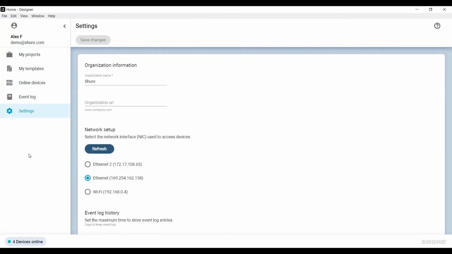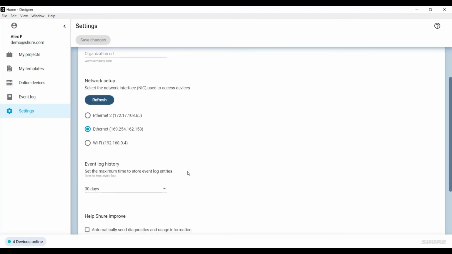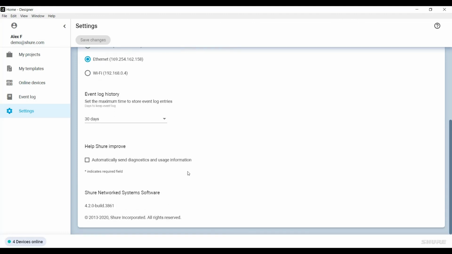Last is Settings. Most notably, you can select your network interface for discovering Shure devices here. If you're not discovering devices on the Online Devices list, it points you to the NIC settings here, so make sure that you have the right NIC selected. There's also other information on this page, such as event log history, helping Shure improve with analytics, and the version of your Designer software.